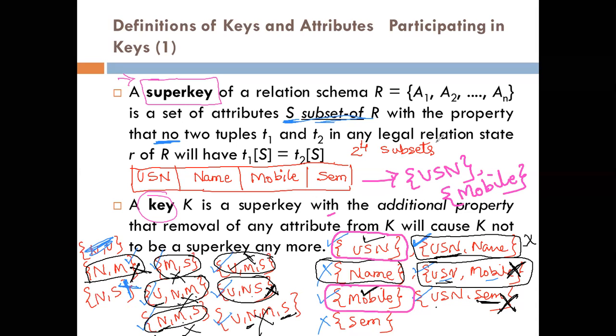So we'll continue our discussion in the next class, where we'll discuss candidate key and primary key.